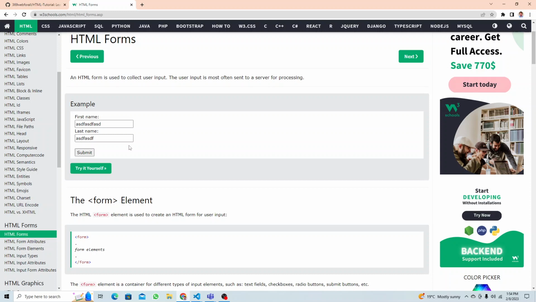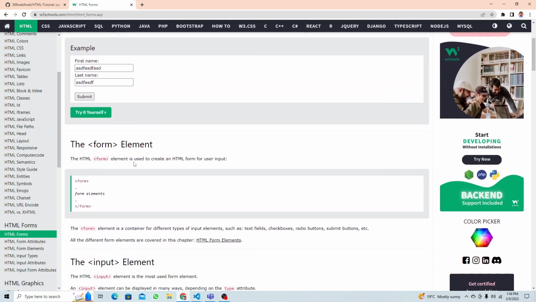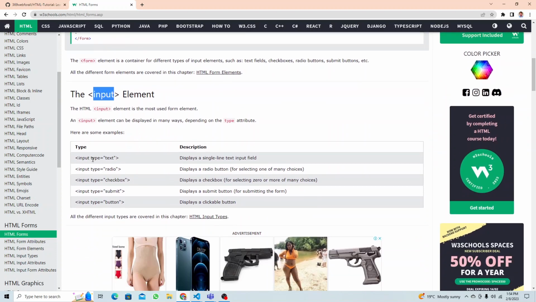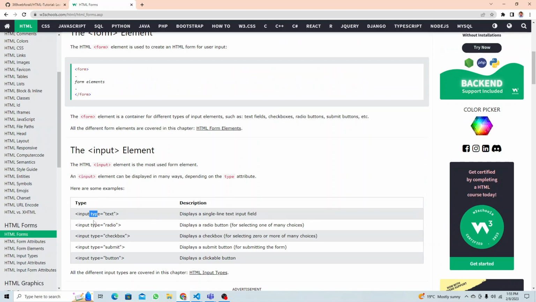Okay. So form is what? The form is an element used to create an HTML form, right? For user input. That's it. Just imagine this form as a box for input fields. There is an input field and an attribute also. So we talked about attributes. An attribute provides additional information about the element. See that? There is input type text, input type radio, checkbox, submit, and button, right? We will check all that.